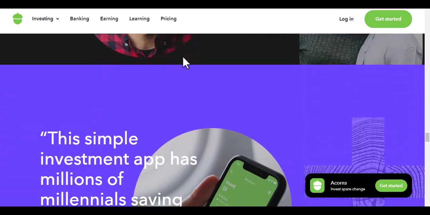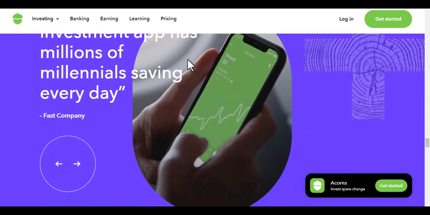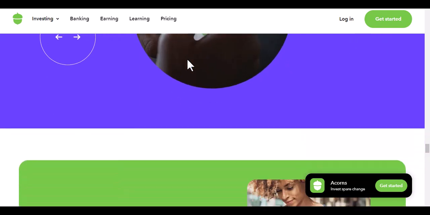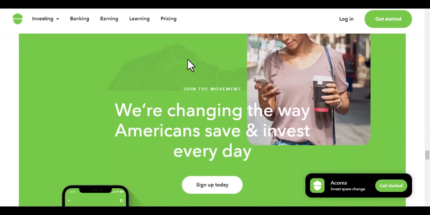Once you're logged in, you'll be greeted with your Acorns dashboard. This is where you'll see an overview of your investments, including your current balance, portfolio performance, and any pending roundups. Take some time to explore the different sections of the app. You can view your portfolio allocation, track your investment growth, and even adjust your investment strategy.